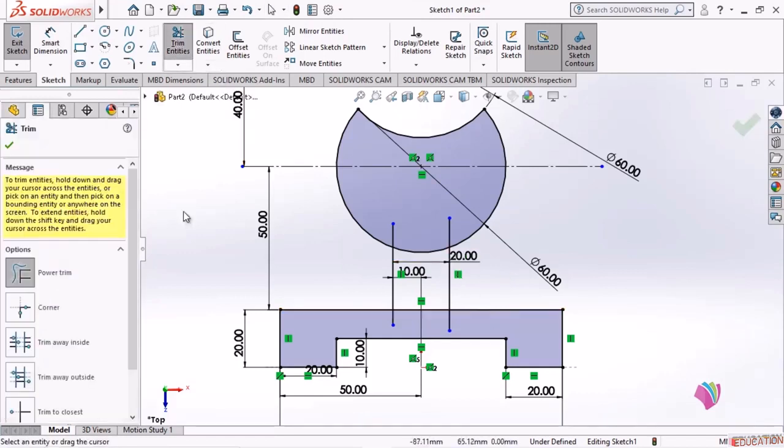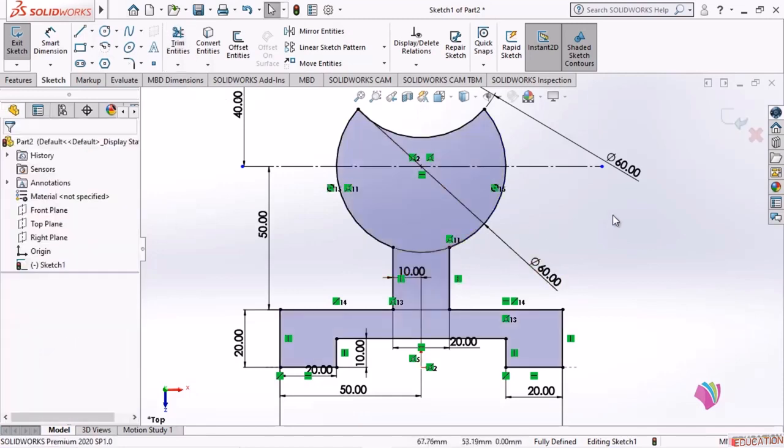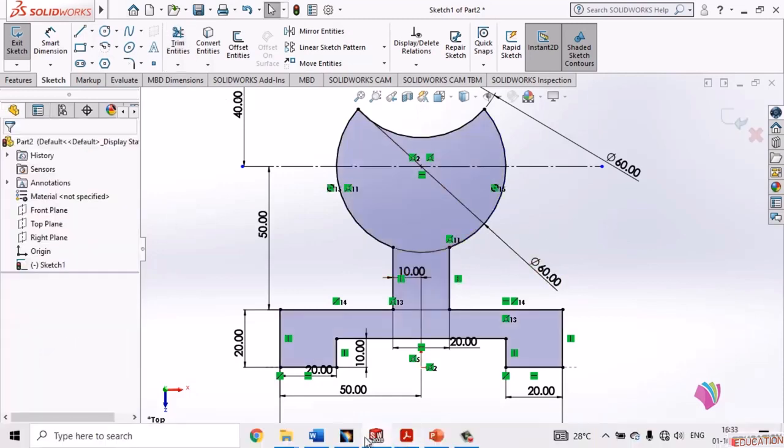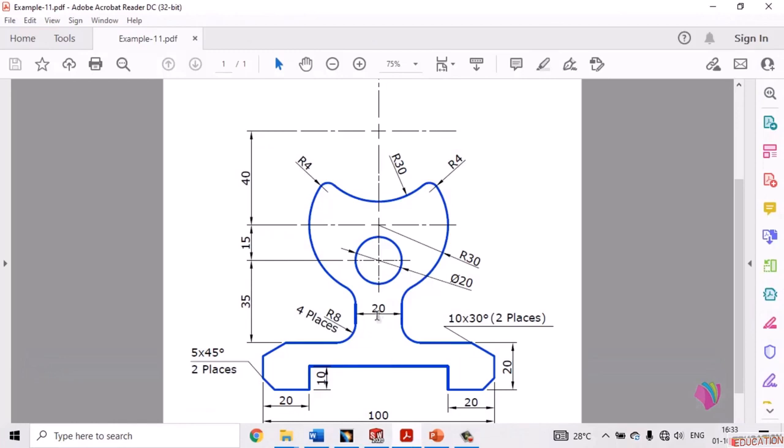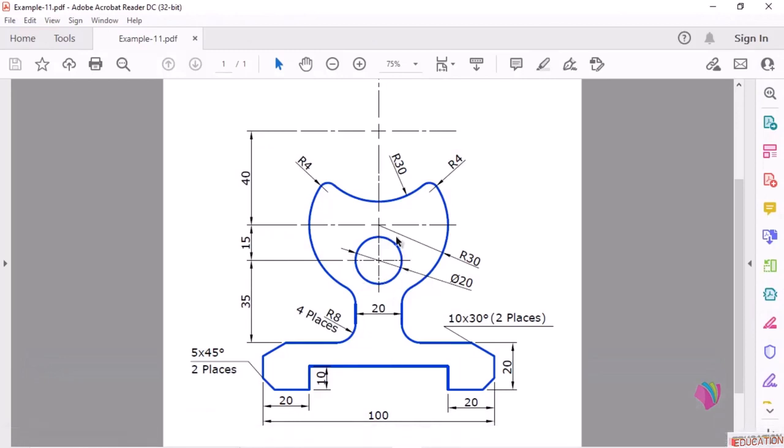Now let us take trim entities. Trim this line, this line, this line and this line. Also we will trim this line and this line. You can see, in both CATIA and Solidworks, we have created the same geometry. Now let us move one step further and create this circle.